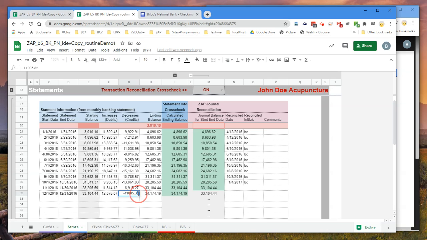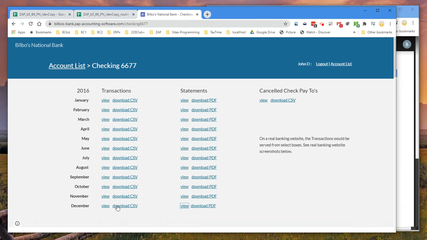If I had an error, let's say I had a typo right here, you would see that no longer matches. So this is data integrity. Now, the next thing I need to do is go get the transactions for this. I'm going to download the CSV.